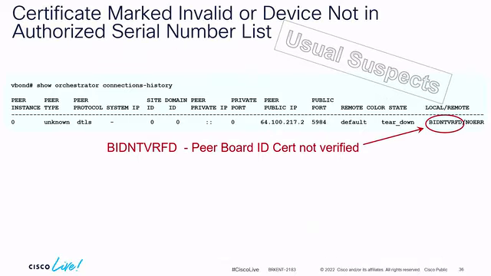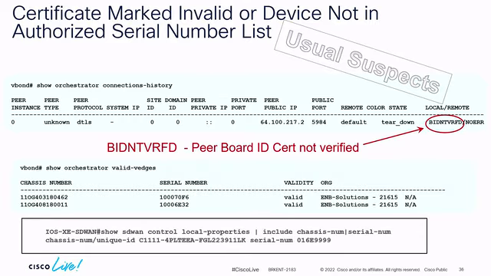So when I have a problem like this, which is either my certificate's marked invalid or my device is not showing up in my authorization list, we tend to see the peer board ID cert not verified error. Whenever you see this error, first thing I think of is, let me check my authorization list, make sure my device is showing up there. So I could do a show orchestrator valid-vedges on my vBond and see if my serial numbers show up.